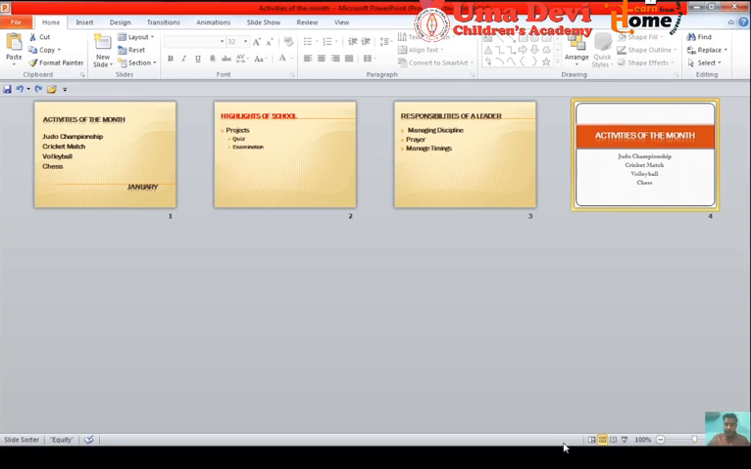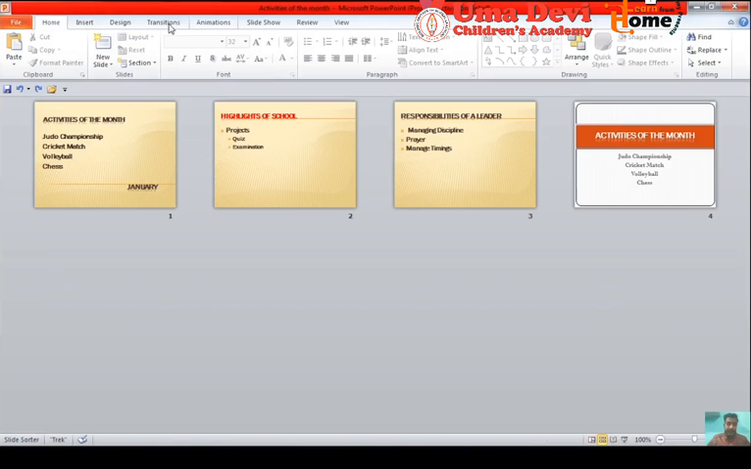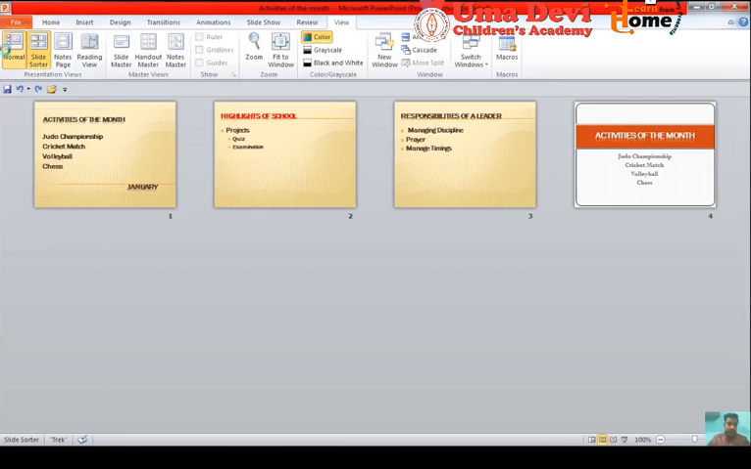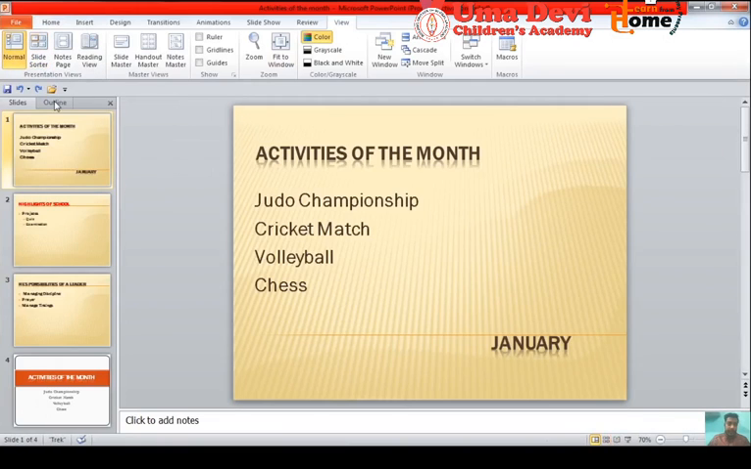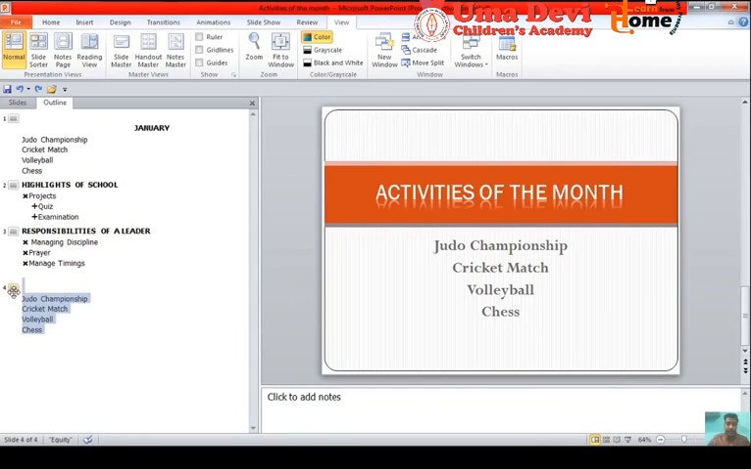Firstly, we will open it in the normal view. Okay, now we will take an outline view. So whichever slide we want, we will click on that. We will move it out. Suppose I want to move this fourth slide to the first place. So I will click on the icon of the fourth slide. Now the slide is selected. I will drag it.